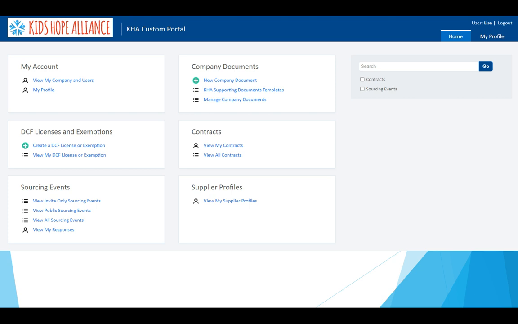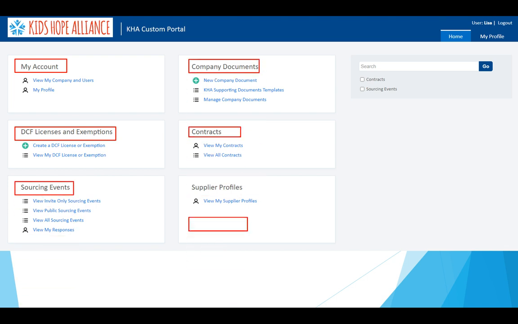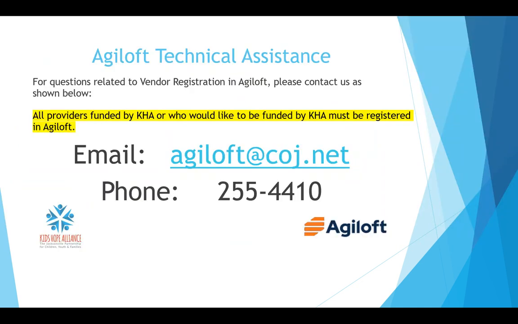Make sure that it's working, and you will see this type of a dashboard: my account, DCF licenses and exemptions, your sourcing events, company documents, contracts. All of these sections will be covered in other videos with handouts, but for now, just having this dashboard for your organization's name and you being able to log into it is all that you need to do at this stage. You can click log out, and that will complete the registration process.